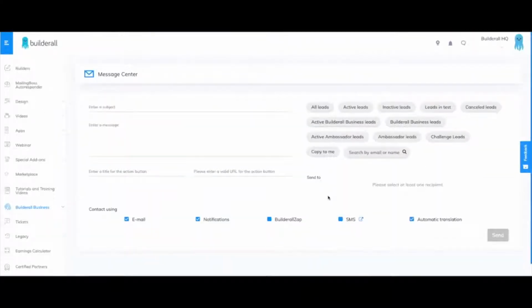Now we'll be taking a look at the Message Center. The Message Center is where you can communicate with all of your leads. We have here the contact methods, so I can choose to communicate with them through email, notifications, WhatsApp, SMS, and I can also set up automatic translation.